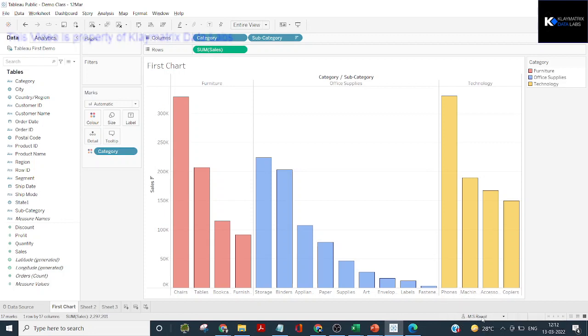And if you're logged in, your name appears like this. I am intentionally logging out just to demo how it has to be done. So I've logged out now, and this name will go off. Now, how do I log into Tableau Public?